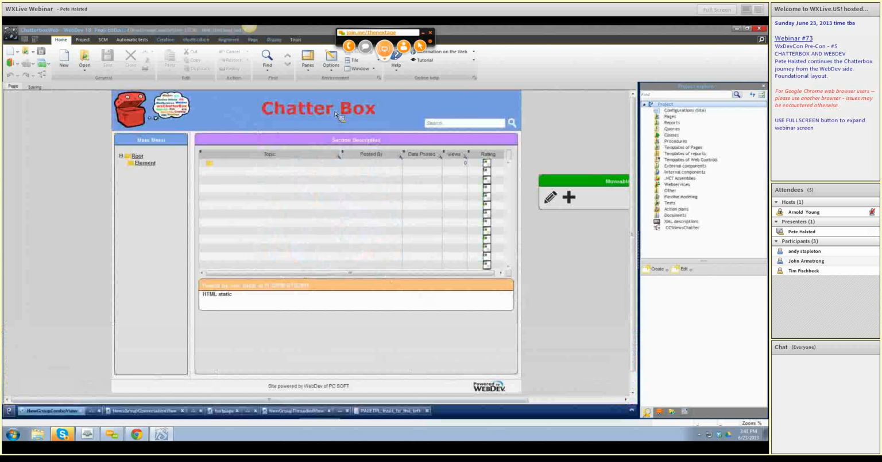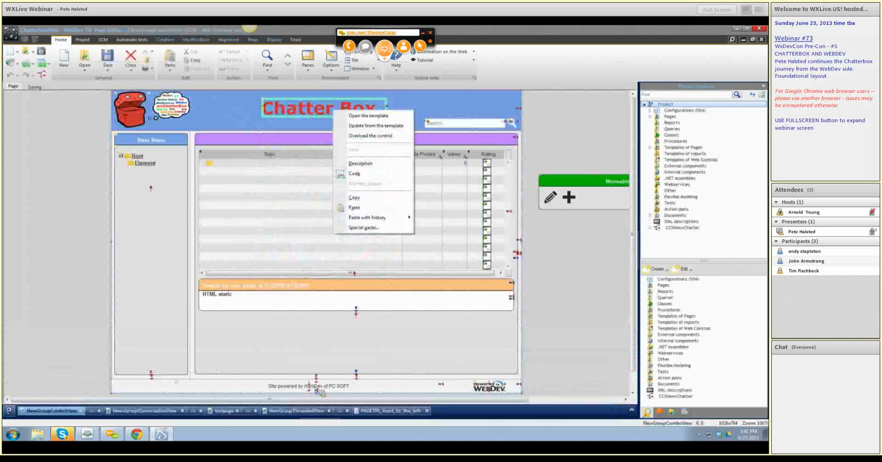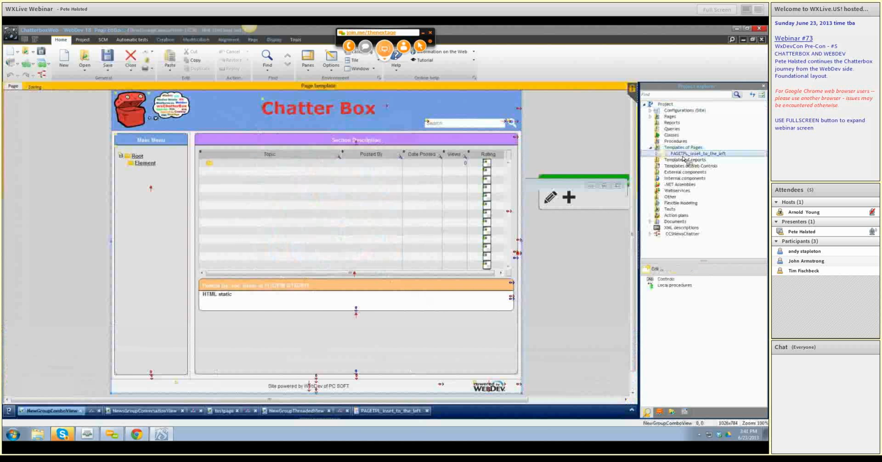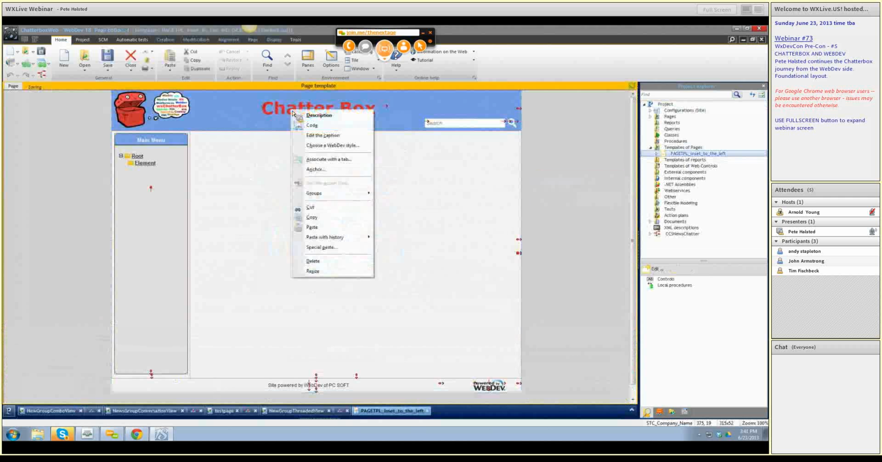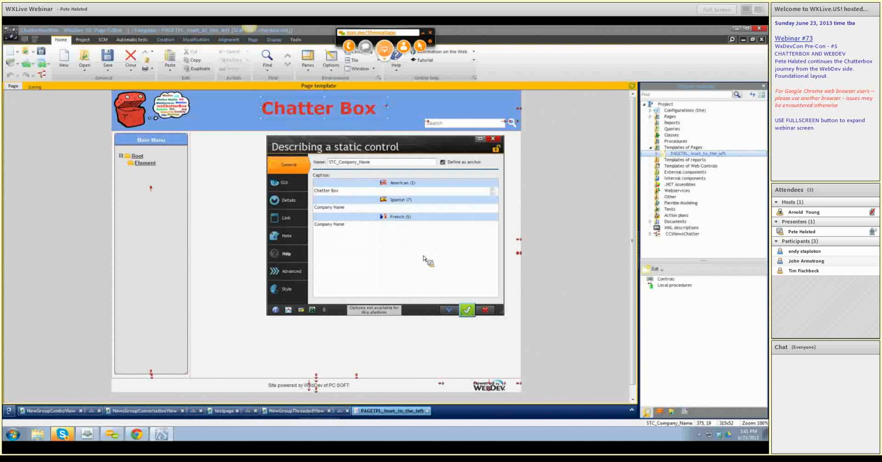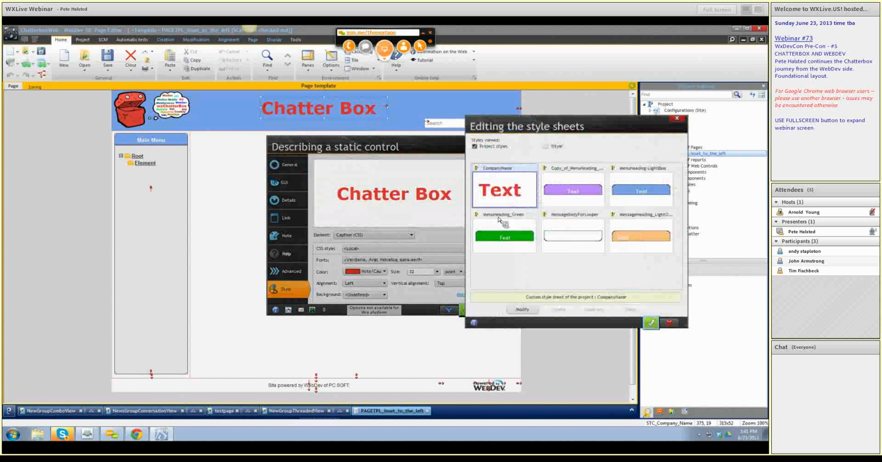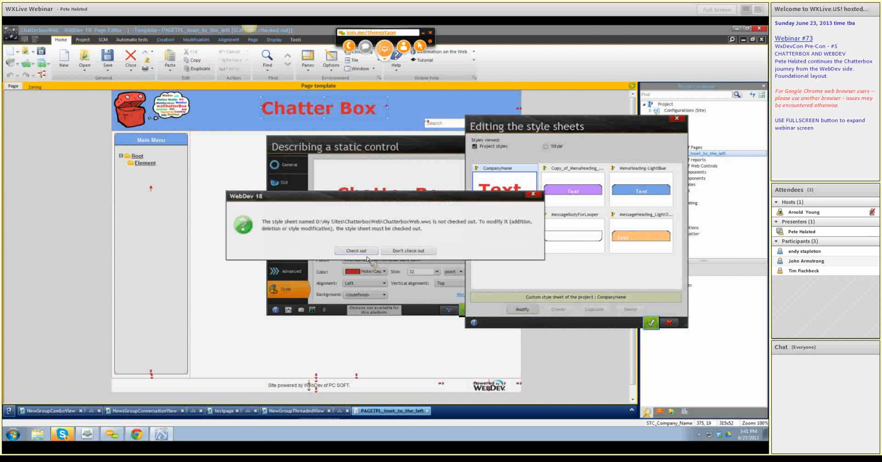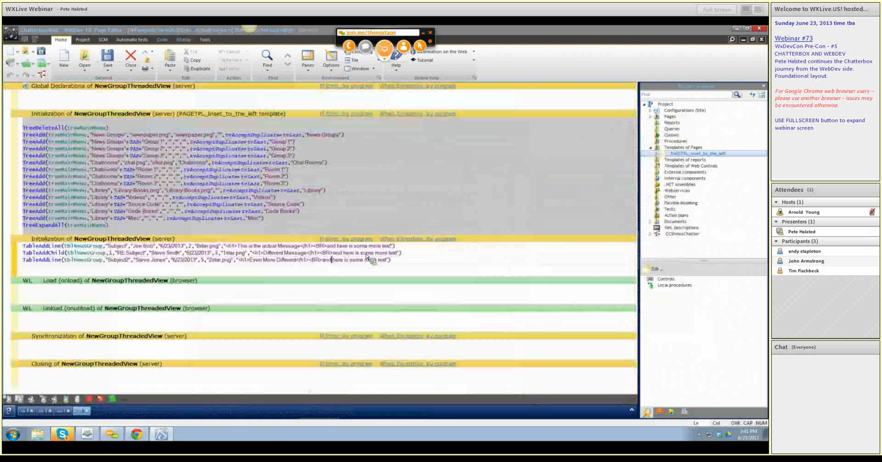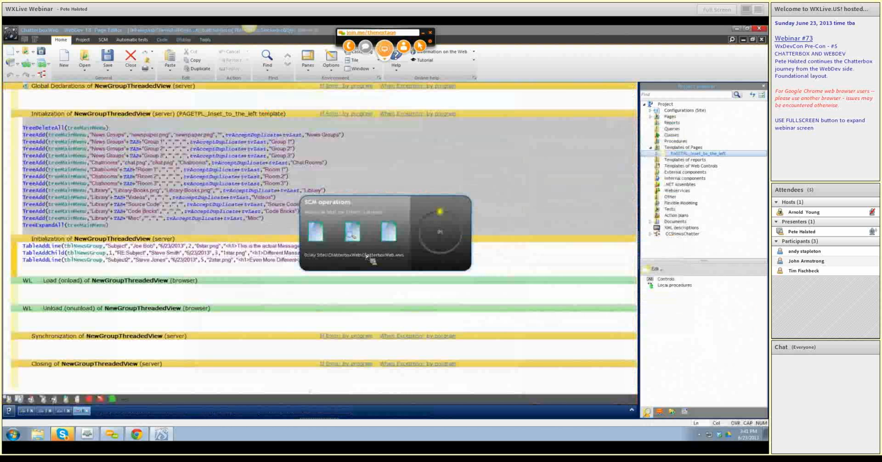Okay, so let me get over to the template. So this title for the web page, if I go into the style, you'll see that I created a style called company name. If we modify that style, we got to check out the style sheet before we can modify styles. So that's what it's doing now.